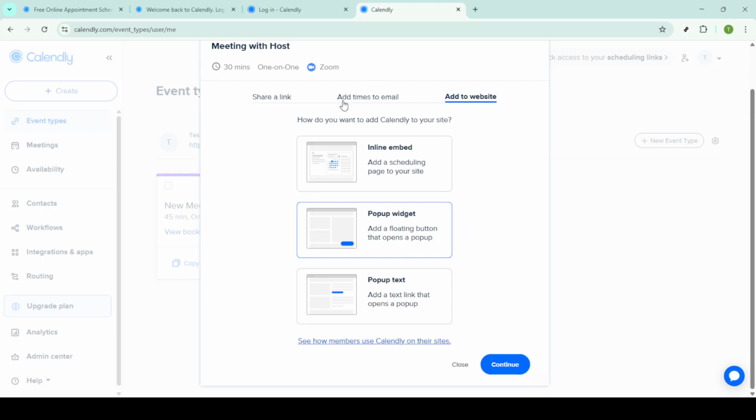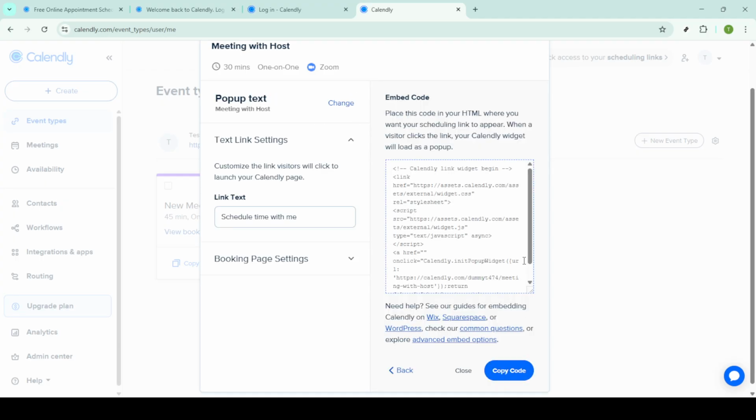Lastly, there's the option for a pop-up text. This method works similarly to the widget. Select pop-up text under the Add to Website options, click Continue, then copy code, and again paste it right into your website. And there you have it.